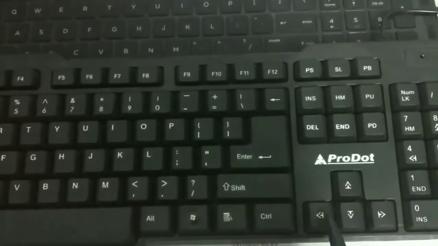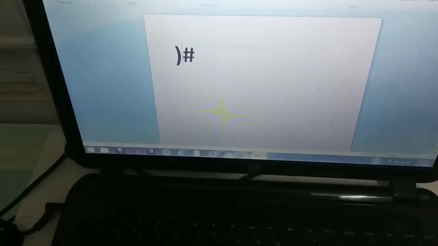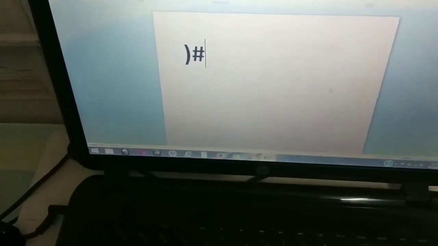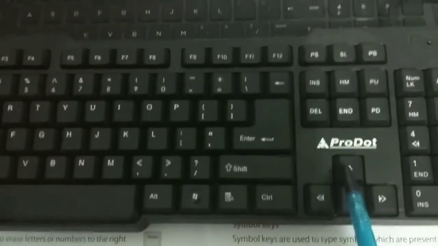For example, if I want to move left, you can see on the screen that my cursor is moving towards the left by this left arrow key. By this right arrow key, my cursor will move to the right. Now by this upward arrow key, my cursor will move in the upward direction, and by the down arrow key, my cursor will move downwards. So these are the four arrow keys present on the keyboard.